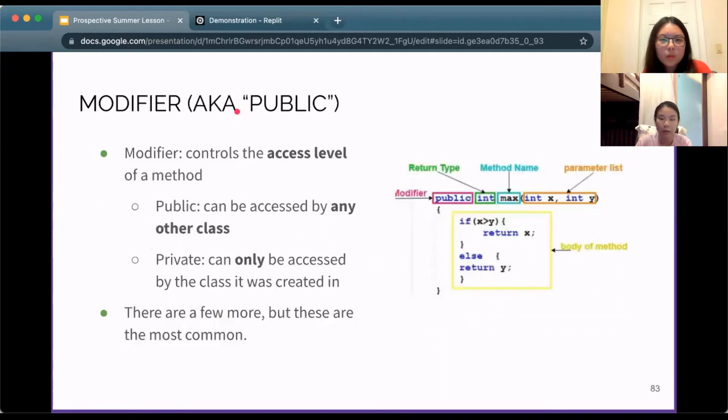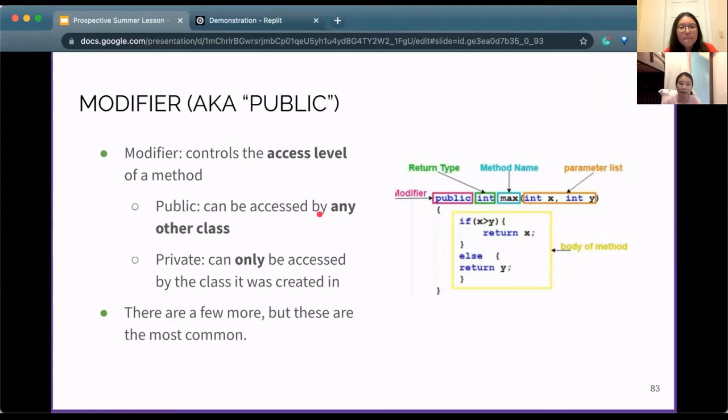Okay, so we'll be talking about public. Public is something called a modifier, and it controls the access level of a method. Usually public methods can be accessed by any other class, and we'll talk about classes later. But basically it's just like our usual definition of public: everyone can see it, everyone can use it anywhere. And private means it can only be accessed in its own class where it was created, so the access is limited for this method. There are a few more, but these are the most common that we'll probably run into in robotics.